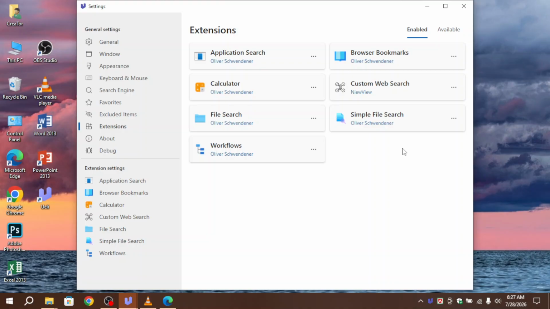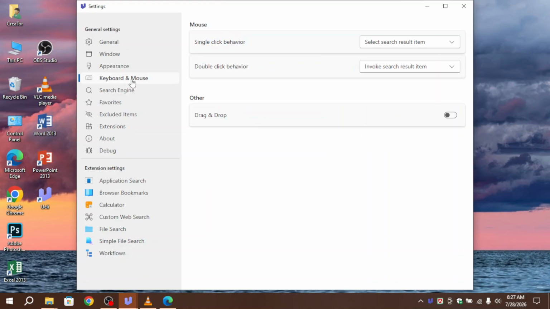Now check the appearance and keyboard shortcut settings. Depending on your version of ueli, you may be able to change the launcher theme, customize the global shortcut, or adjust other interface preferences to match your workflow.